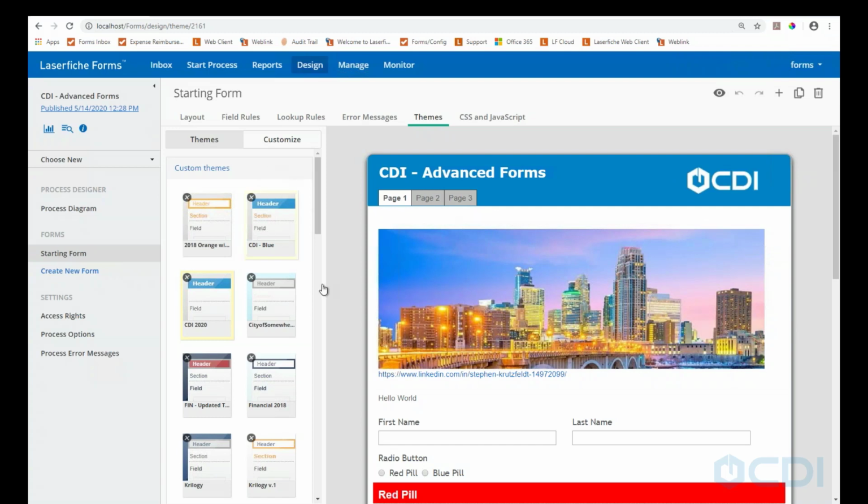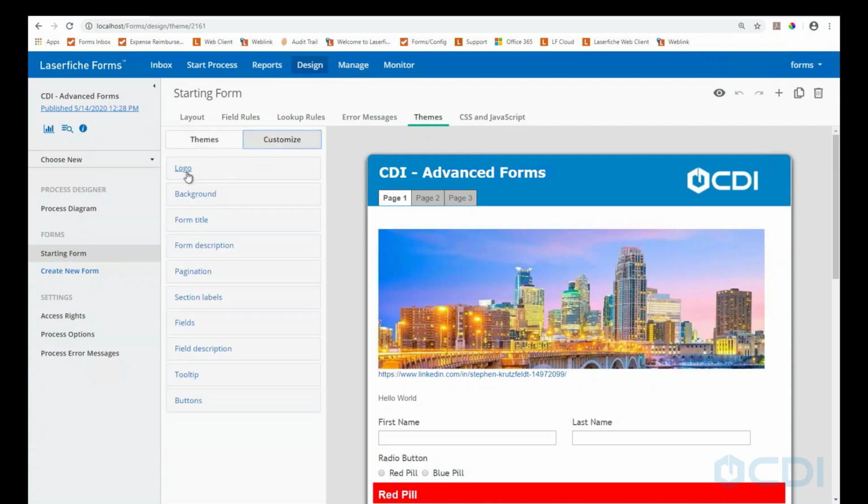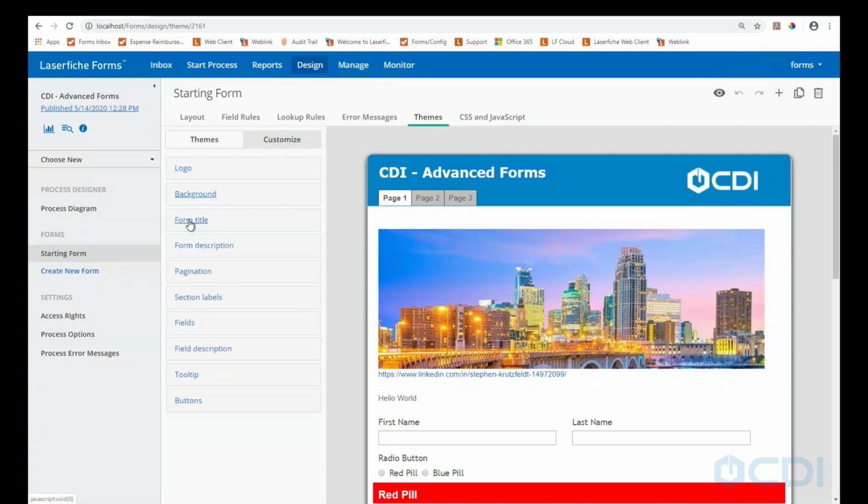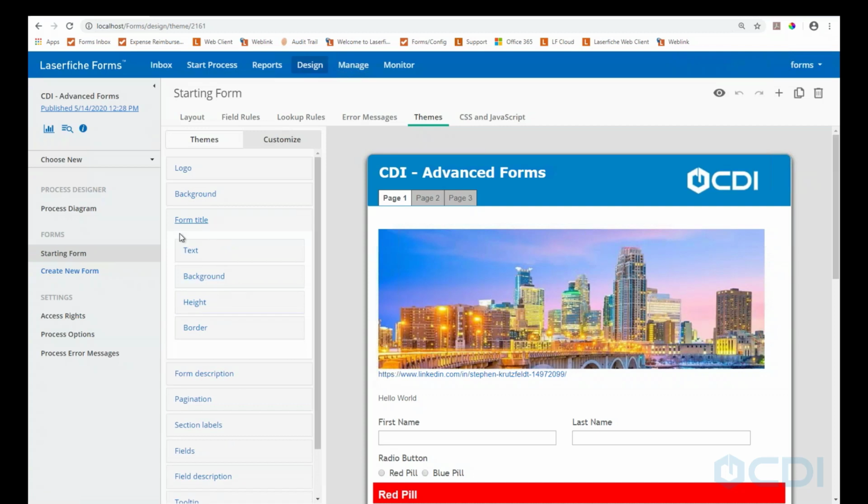But if you want to start customizing that, you can start with maybe one of the basic templates. Go into Customize. This is where you can start adding your logo. Change the background color. Oftentimes it'll use that RGB information for some of the colors.